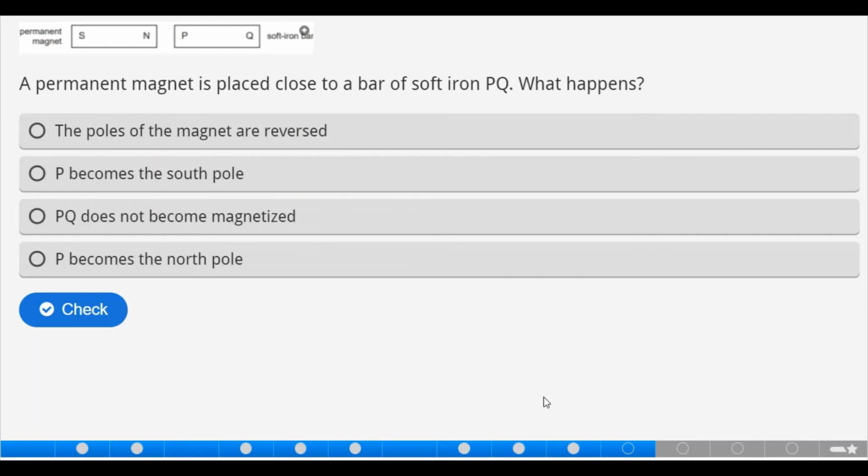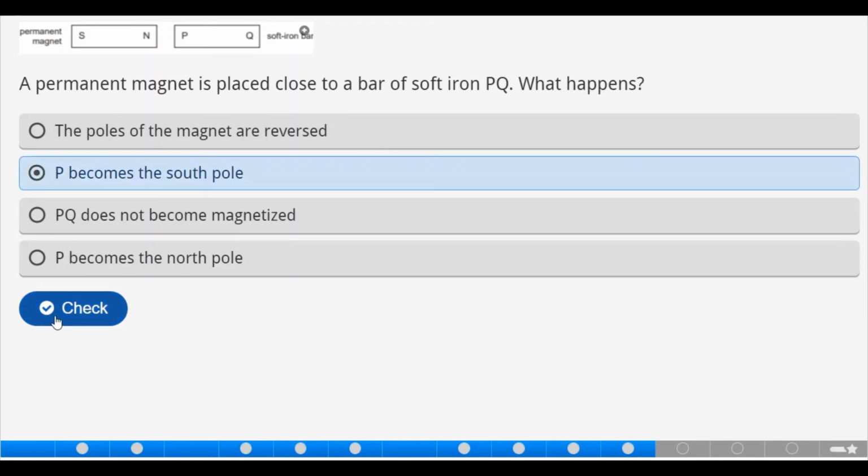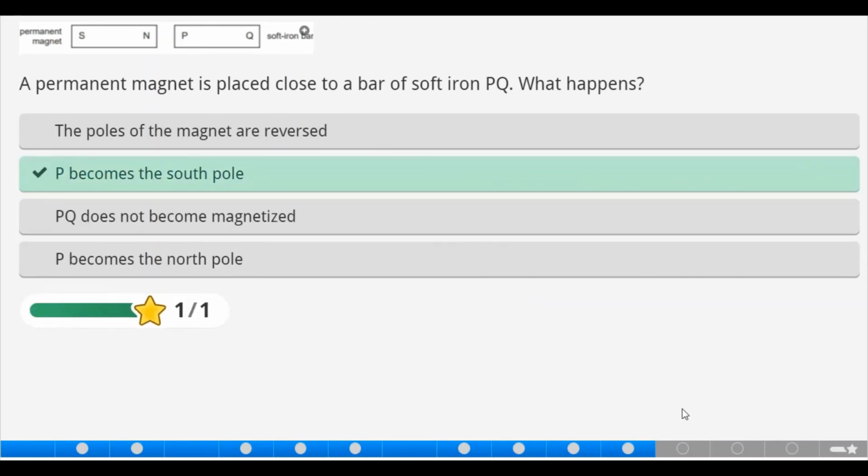Let's take the other option. PQ does not become magnetized. That is a lie. It will become magnetized. It can become demagnetized since it is a permanent magnet. P becomes the north pole. That is false. So the correct answer here is that P becomes the south pole. Let's check. That's correct.